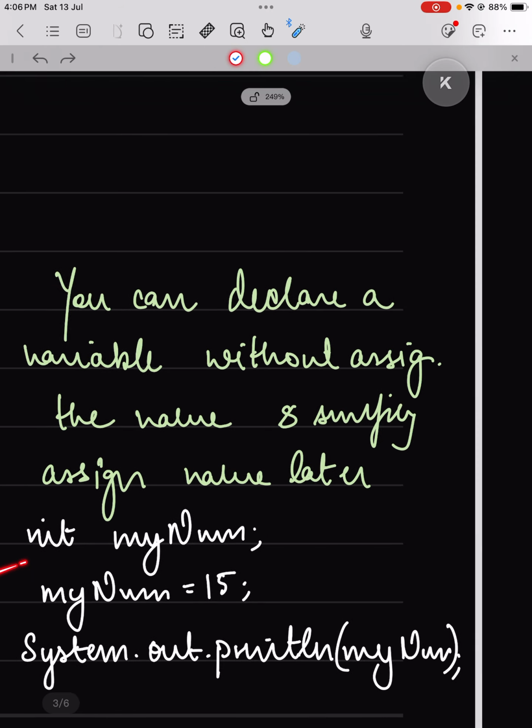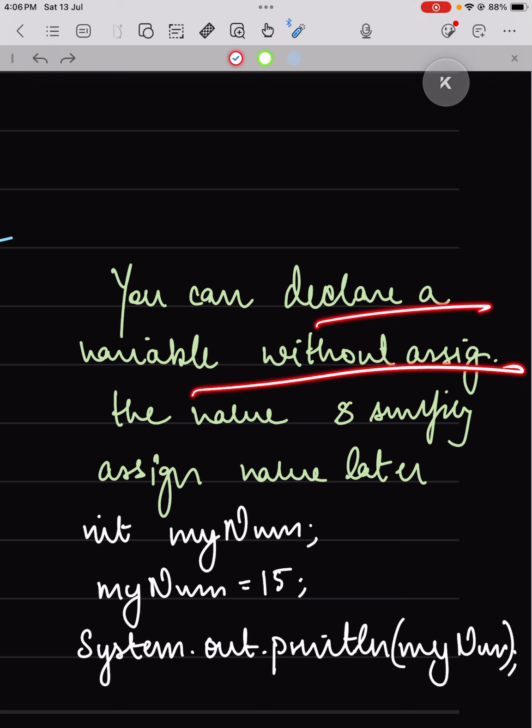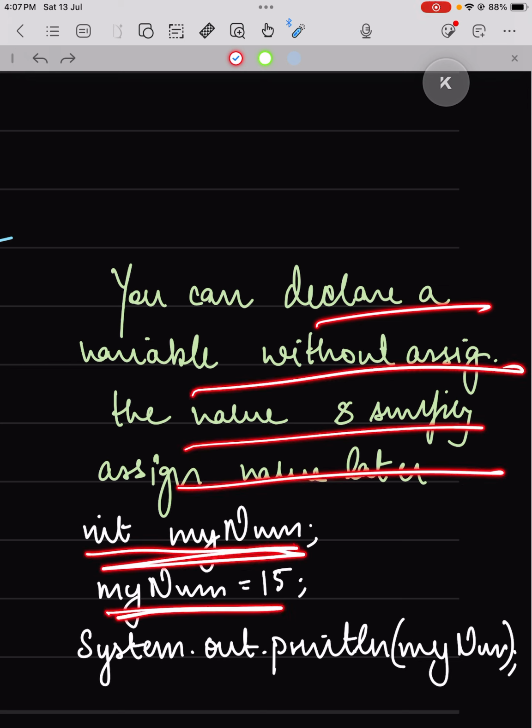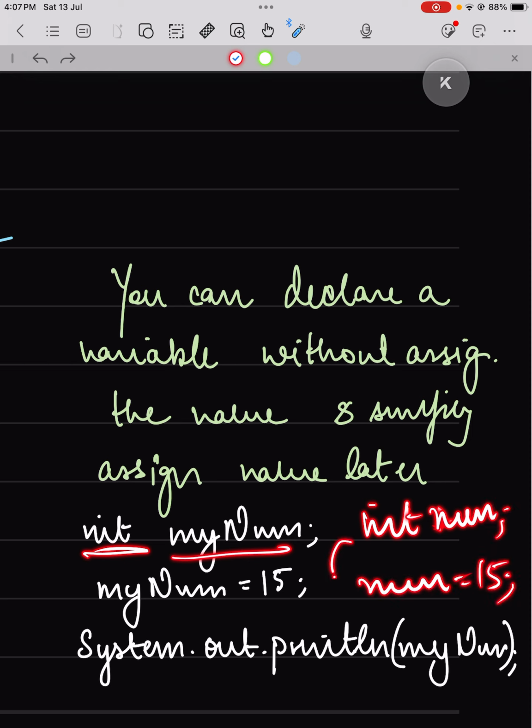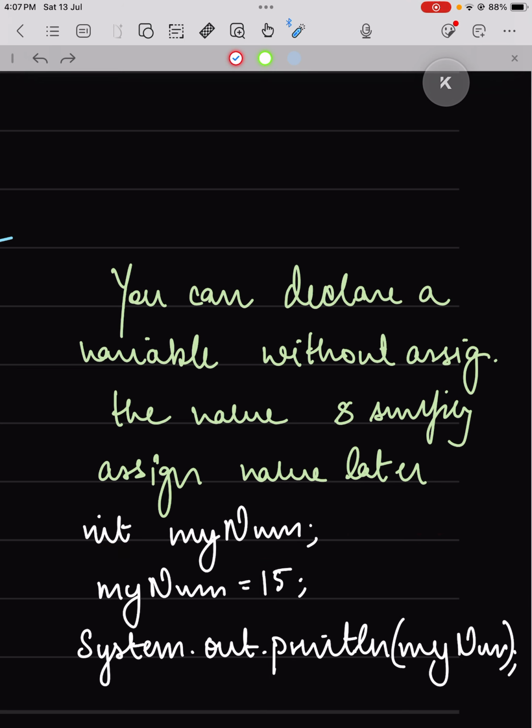Now you can declare a variable without assigning the value and simply assign the value later. For example, int myNum, and then myNum is equal to 15. Note that we have not used double quotes here because this is an int value. So I can simply declare my variable like this, int and then myNum. I can assign it right after or later in the code also as per my need.